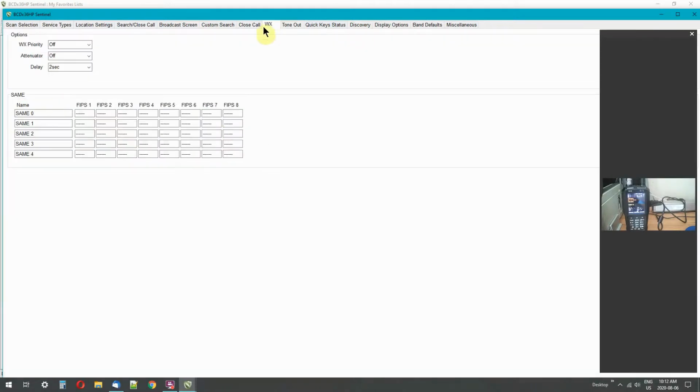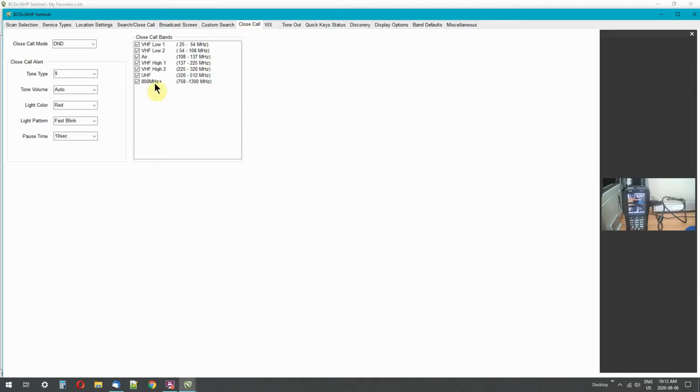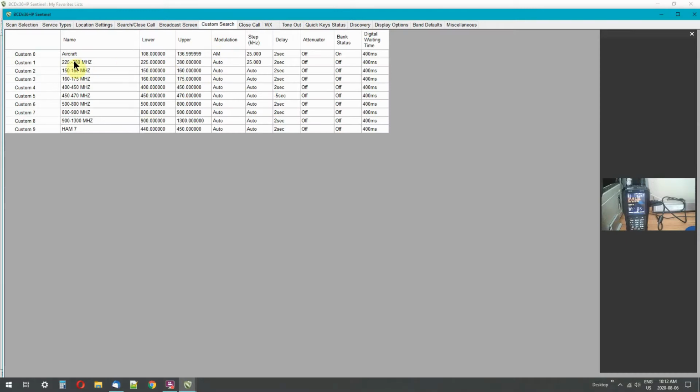Same with the weather. You can put your FIPS or your SAME codes in, set it up the way you want it. Close call, I want close call to check everything here, so I leave it on, all the bands. Alright, and you set up the tone and everything. Pretty straightforward. Custom searches, same thing. Set them up here. You can do it on the scanner.